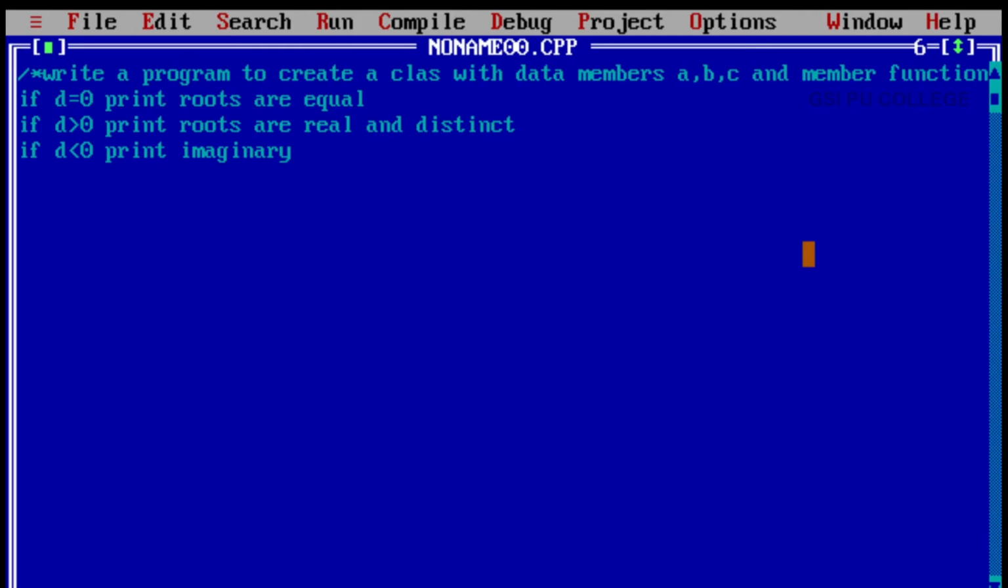First type the question by using multi-line comment. It is optional. If you want, you can write, otherwise no need. Now we will start the program.